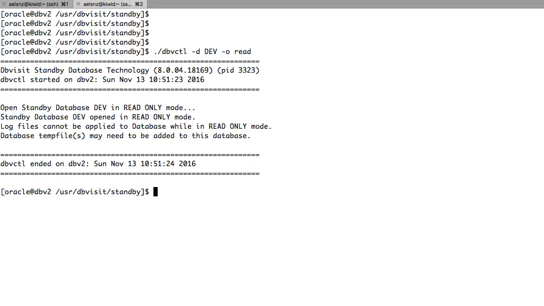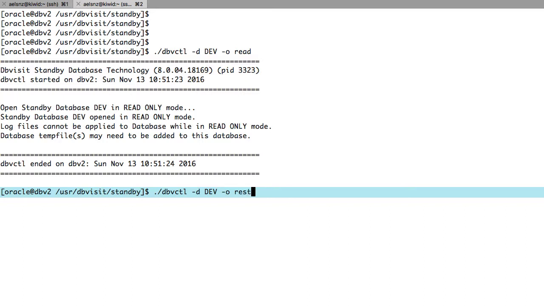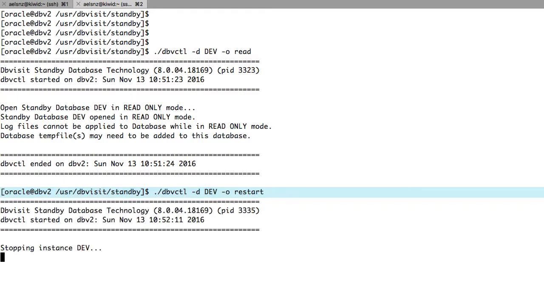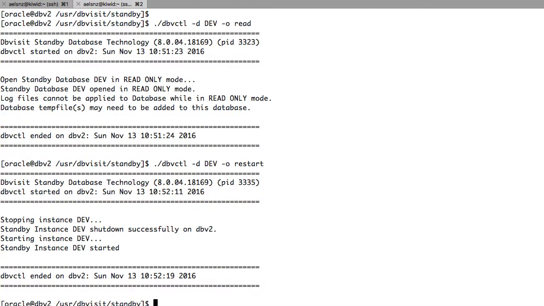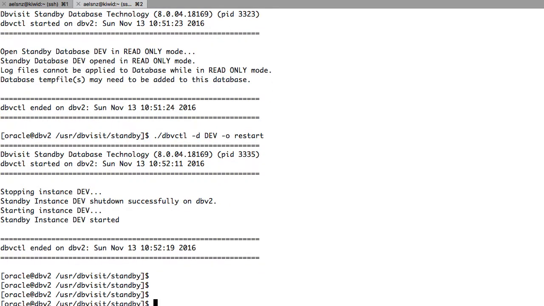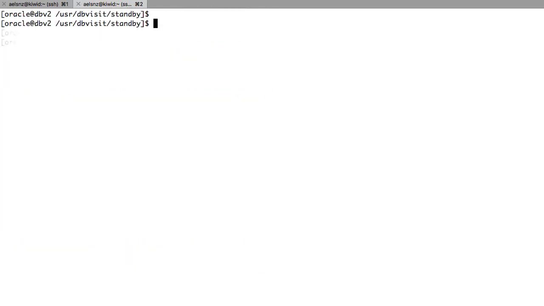So that's a very good and quick and easy way to test whether your standby database is consistent and ready to perform an activation. So what we want to do now is it's in a read-only state, and we want to take it back into a recovery state. So what we can do is we can just do the option restart, and what that will do is it will restart the standby database into a recovery state, which is what it normally would be in. And then once that's done, which is completed successfully there, we're going to start it up.